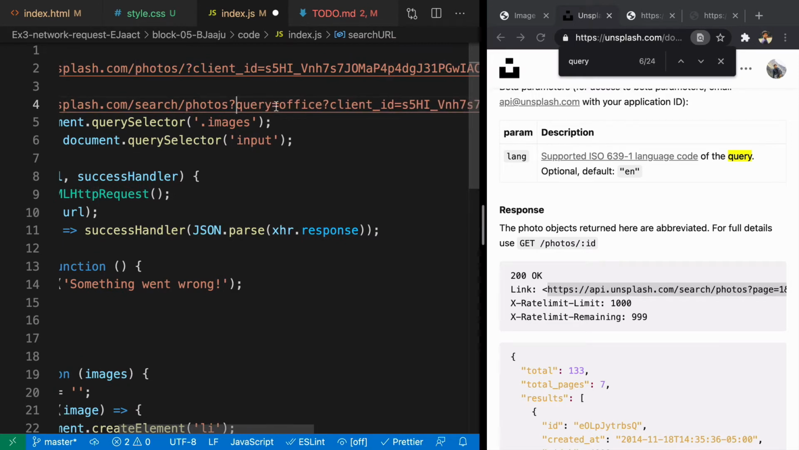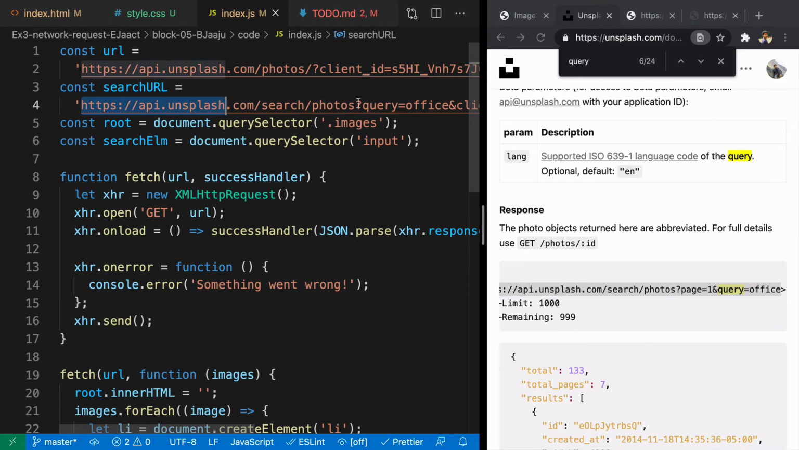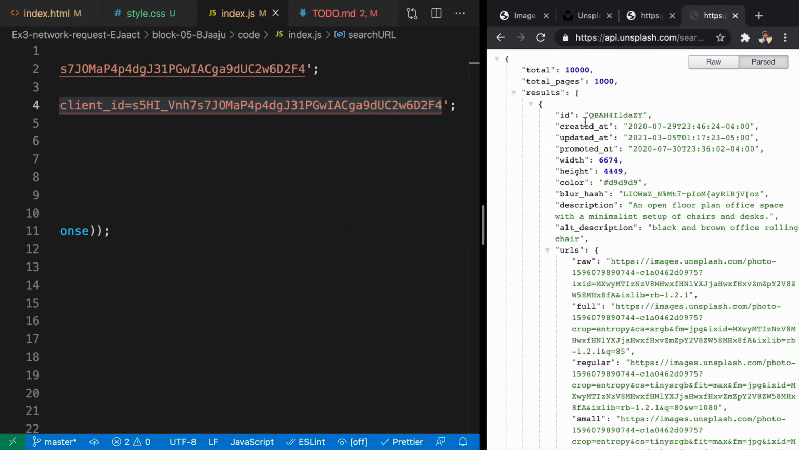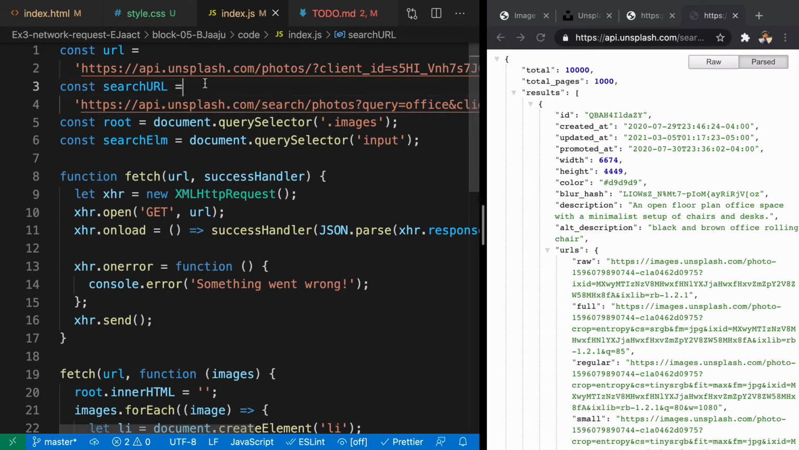We just need query is equal to this, and we just need to search with this client ID. So we will copy this information from here and paste it here. As soon as we refresh it, you can see it will give us images with the keyword office here. But this one is a variable, so it will be a problem.